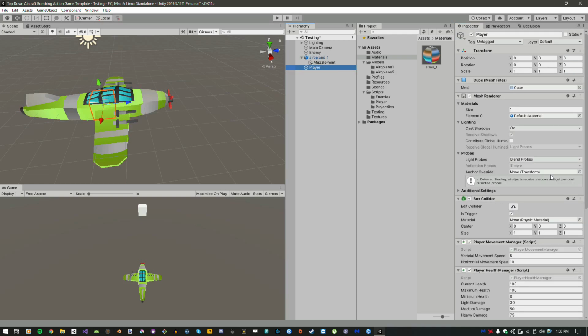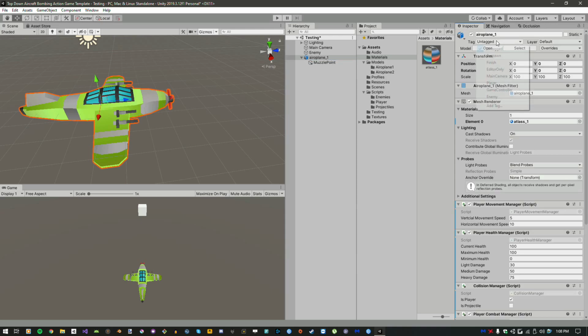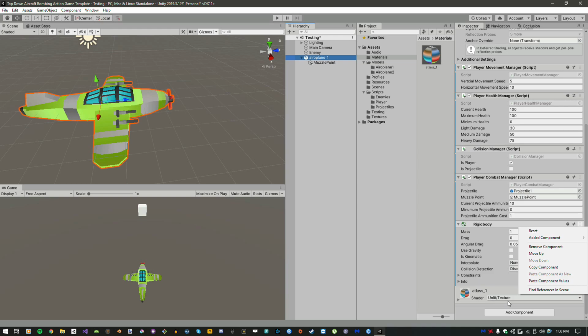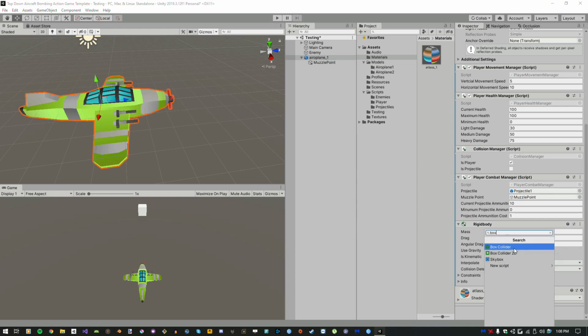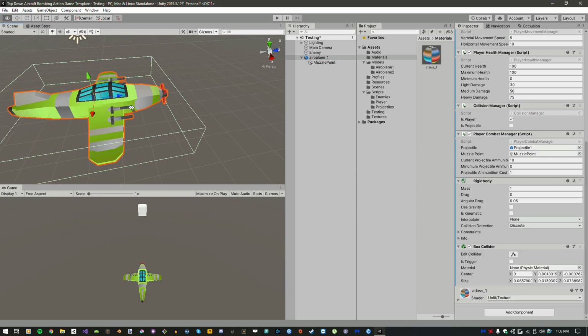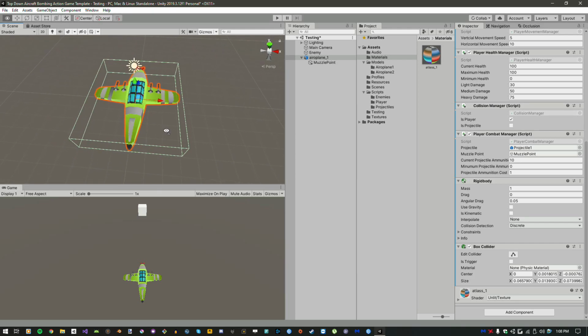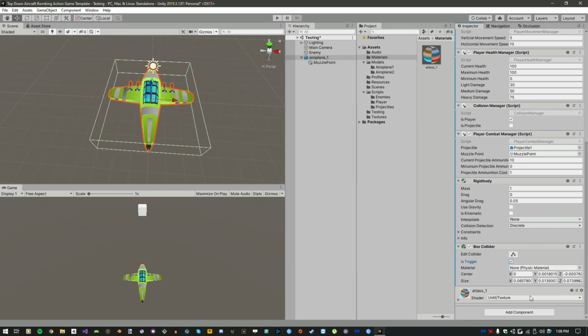Okay, there we go. And then we will just need to add a box collider to it. Let's go ahead and tag this as player because we'll need that later. And let's just add a box collider to it as well. We'll make this a trigger so that it can be triggered. We'll make it a little bit smaller. Something like that.